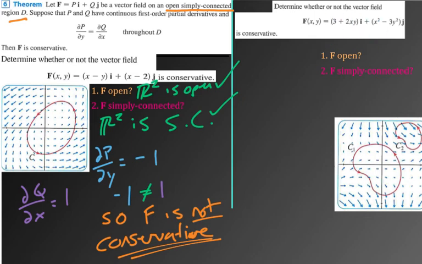Over here, the region that we have this vector field on is actually still R2, because there are no undefined spots. It doesn't say it's only defined on a patch of R2. This is perfectly well defined for all x and y. So the region is open, yep, and R2 is simply connected, yep.